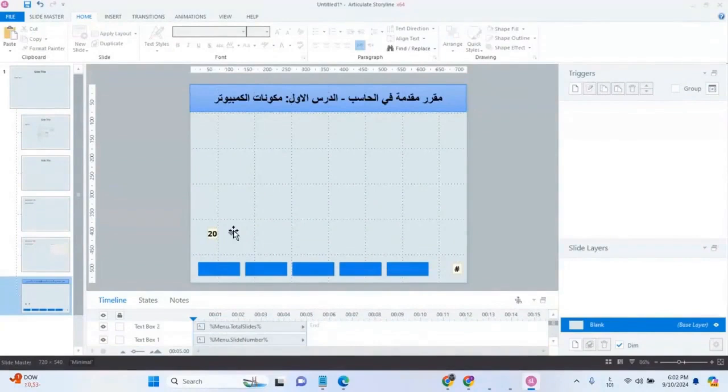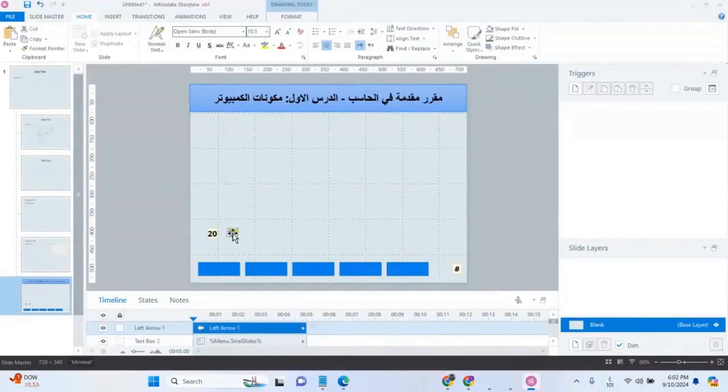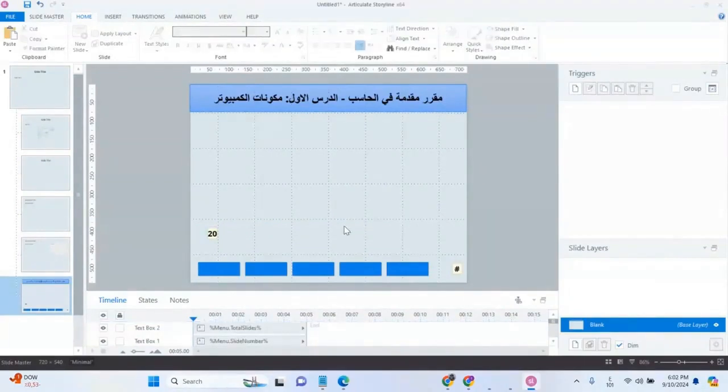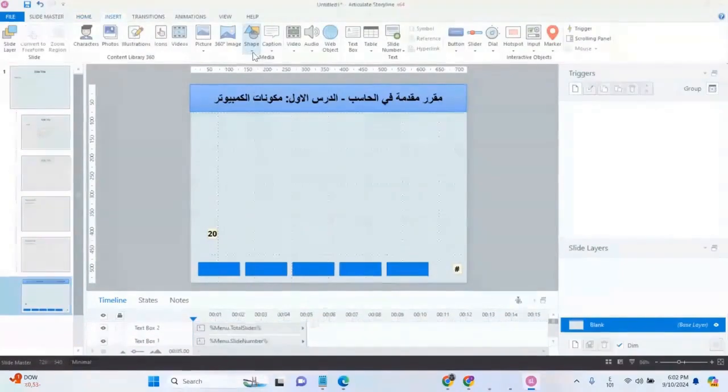So, this is my numbering, and here are the buttons. Now, what will be written on these buttons? This is the main screen. This is the beginning.